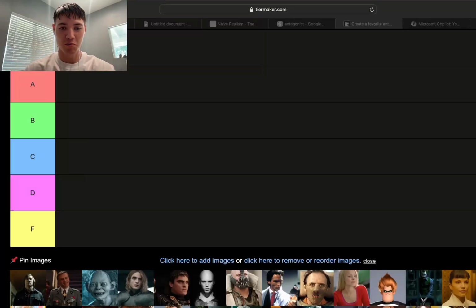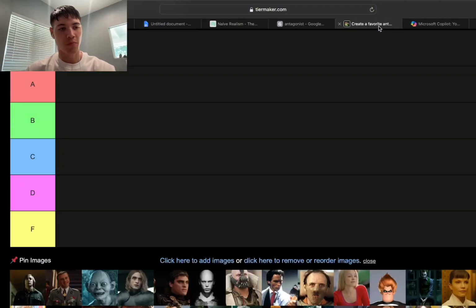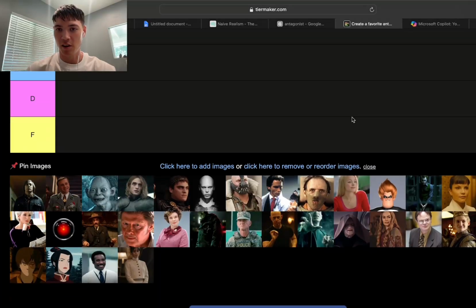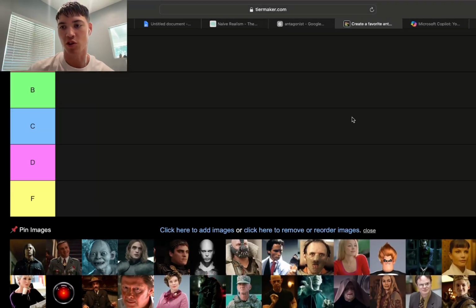Well, first let's just make sure we all know what an antagonist is. I got the definition up right here. Essentially it's a villain, but it's a character, group or force that stands in direct opposition to the main character, primary function to create obstacles and conflict. So I got 30 of them here. Very popular ones, mostly from movies, some from TV shows.